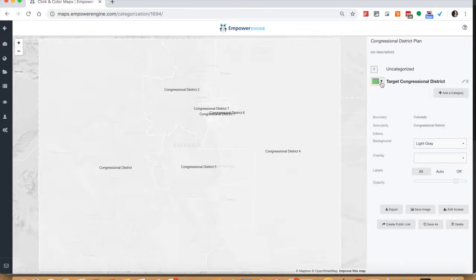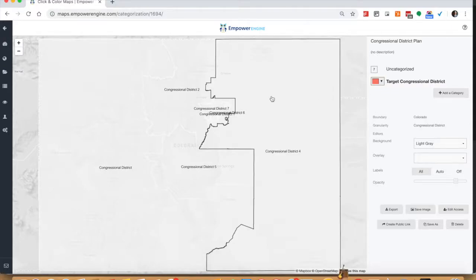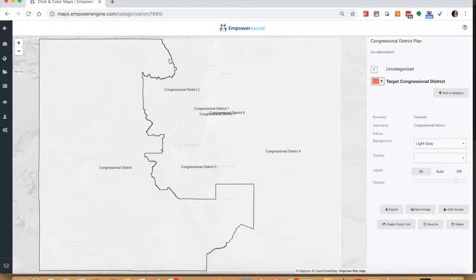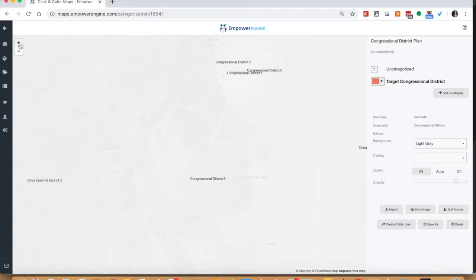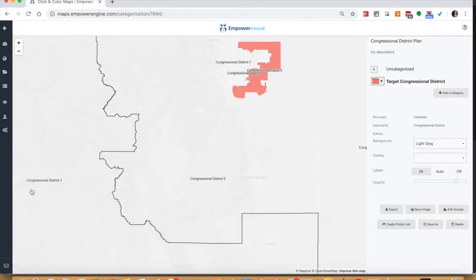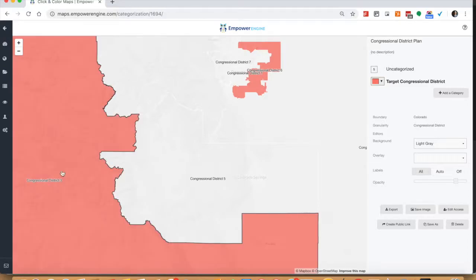In recent congressional elections, there are 2 districts in Colorado that have been at least marginally competitive. The 6th Congressional District in the suburbs of Denver, and the 3rd Congressional District on the western slope. So we'll select both those districts. In areas where the lines are tightly packed, use the zoom feature to help you differentiate between districts. We've now clicked and colored both those districts and designated them as competitive targets.